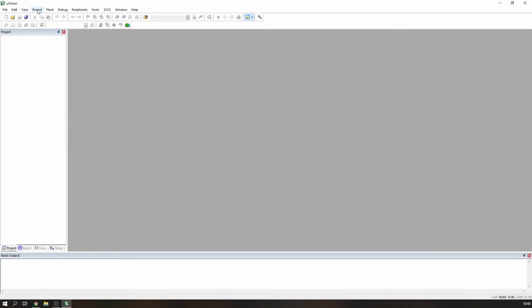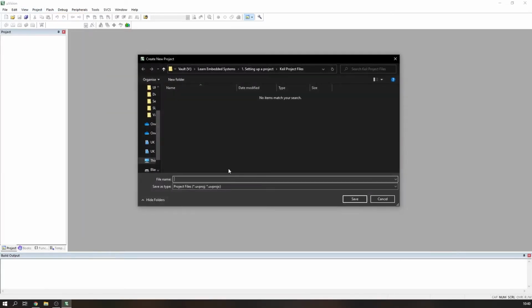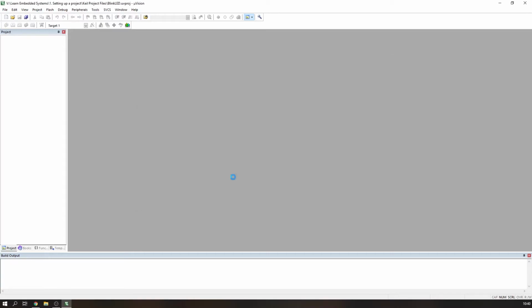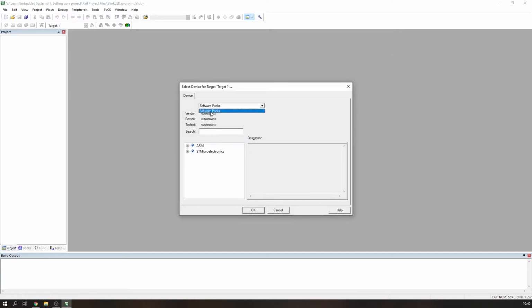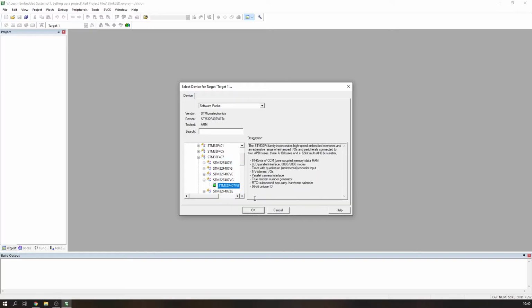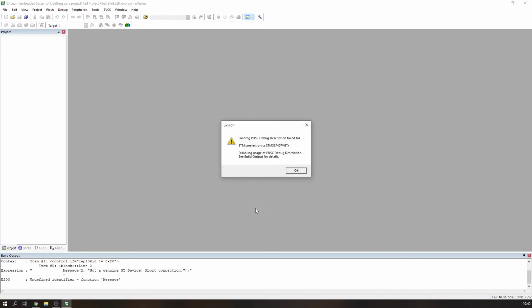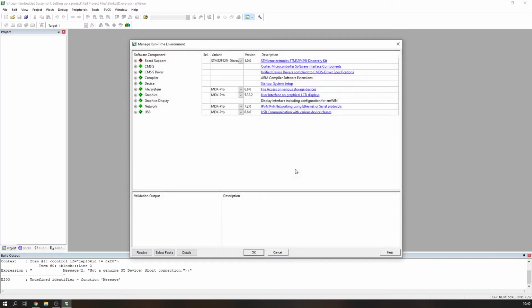Now we can create a new project. Select the project menu from the top and press New Microvision Project. Choose a suitable name and location for your project files. Now we need to tell it which microprocessor we are using. Expand the STM menu and find the STM32F4 VGTX option. Press OK. You might get an error like this, but you can safely ignore this.